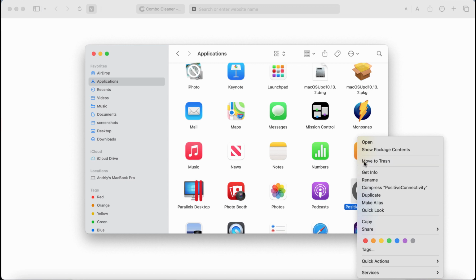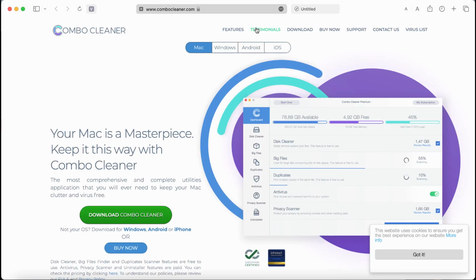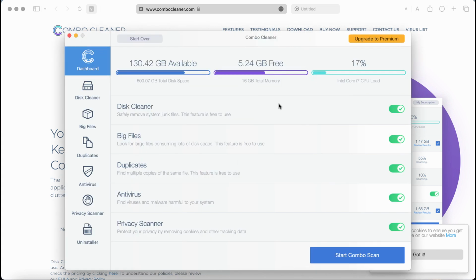So right-click on it and move it to the trash. I recommend you to additionally research this system with Combo Cleaner, which can be found on the page combocleaner.com. Use the green download button, install it, and then start investigating the computer with its help.